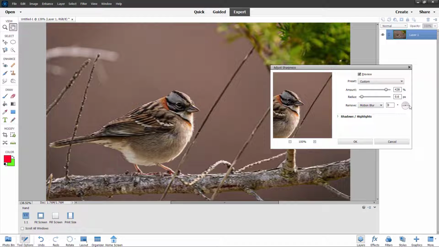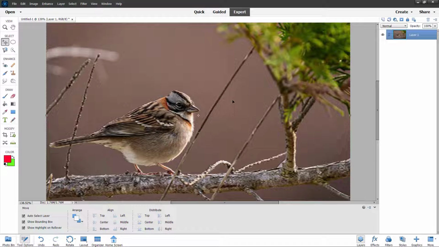You can change the angle specifically to change the motion blur as well. Work with the radius right here as well to change the blur level. So let me keep the radius a bit high right here, and you can increase and decrease the amount right here just like this, and the motion blur will be corrected just like that. And that is how you can remove motion blur inside of Adobe Photoshop Elements.